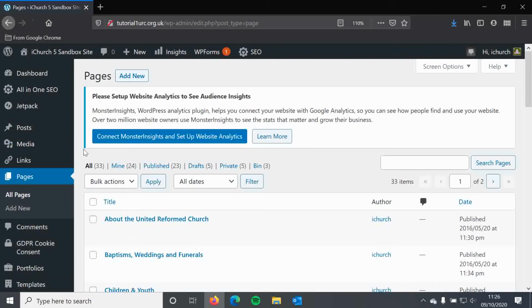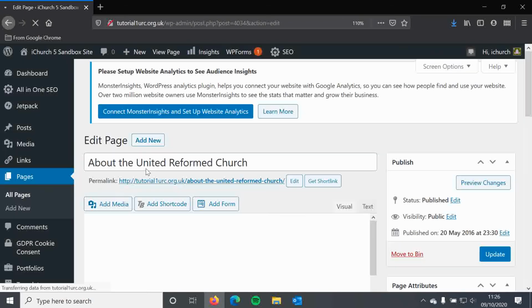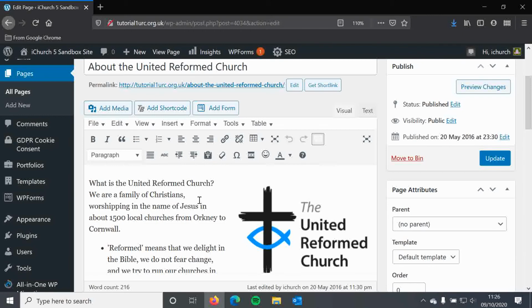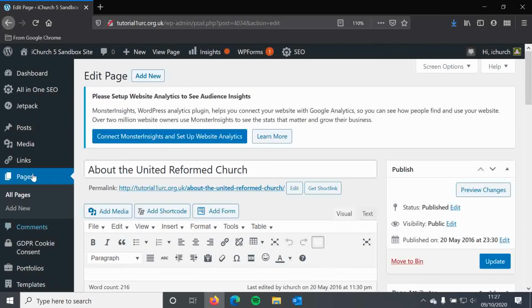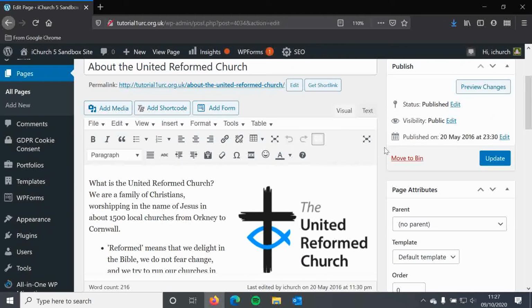Now, the only difference you'll see now when we visit a page, and I'll just pick any old page, is that when I click on a page to edit it, I'm presented with something quite different from the block editor. It's still all within this framework of the iChurch interface and the dashboard that you're faced with when you log into your site. But as I say, the principles will still be exactly the same. It just looks a little bit different.